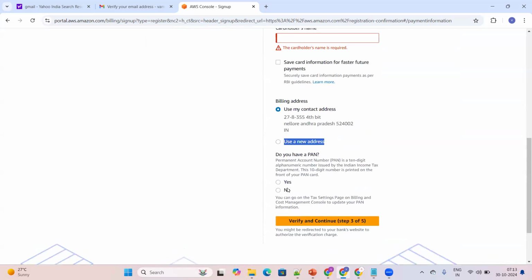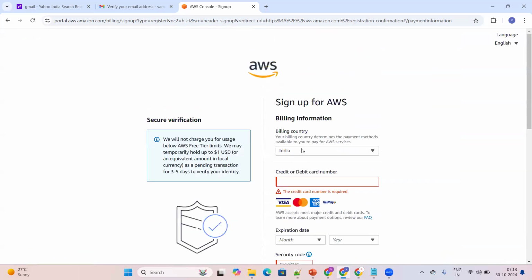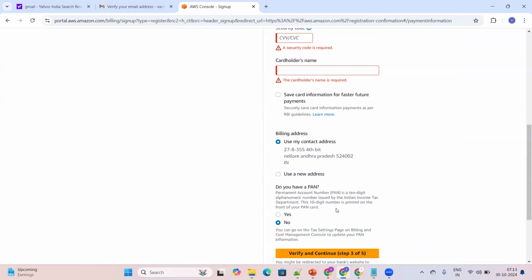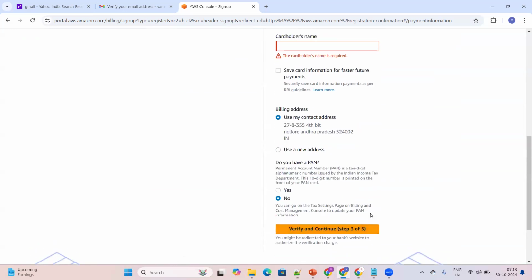If it is asking whether you have a PAN number, you can keep no for now. It is up to you. You don't have any issues providing your PAN number. If you don't want to provide it, you can keep no. This is how you need to provide all the billing information. Once you have provided all the billing information, you can simply verify. And again, your mobile number will also be identified. That's it. Your account will be created. This is the last step, I think.